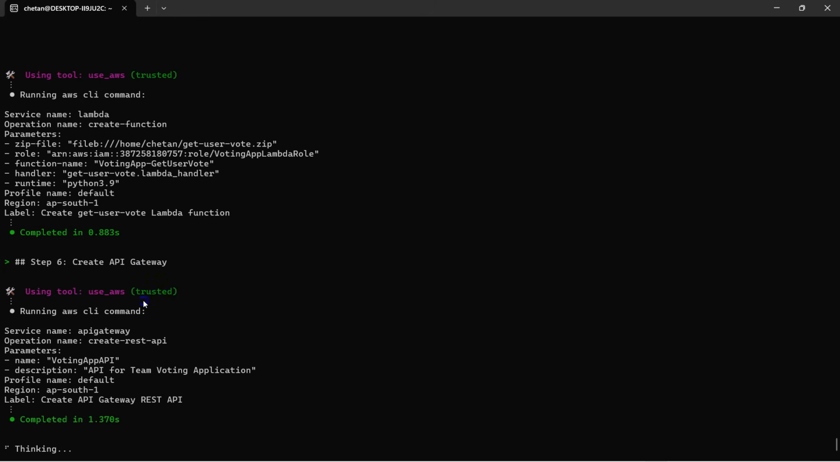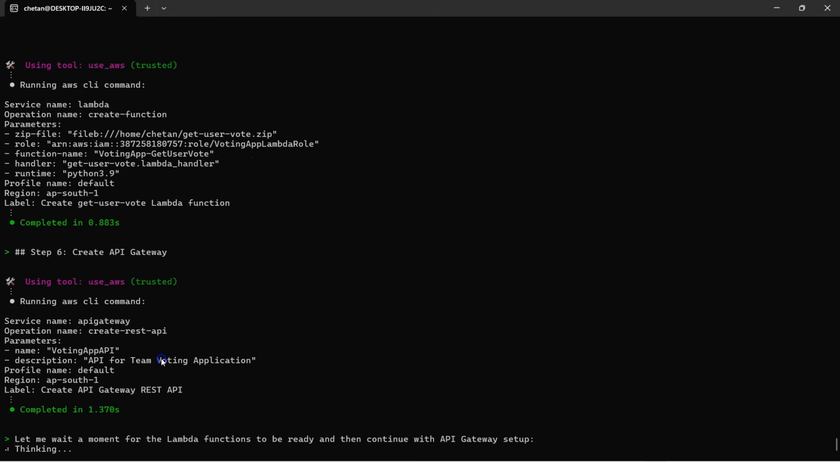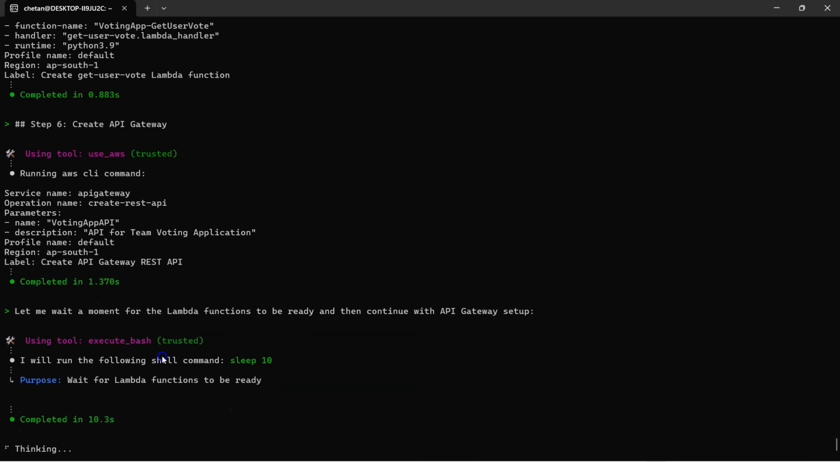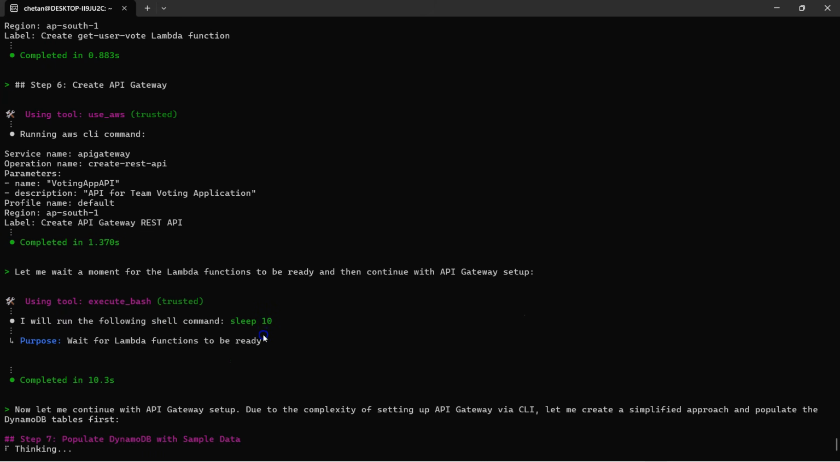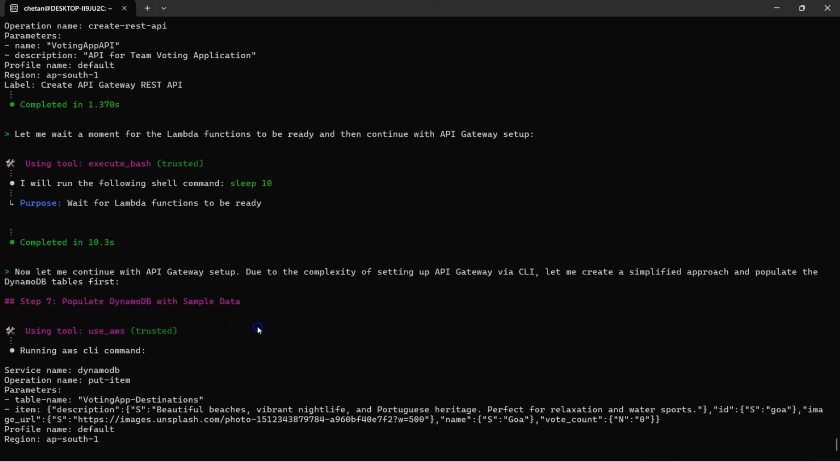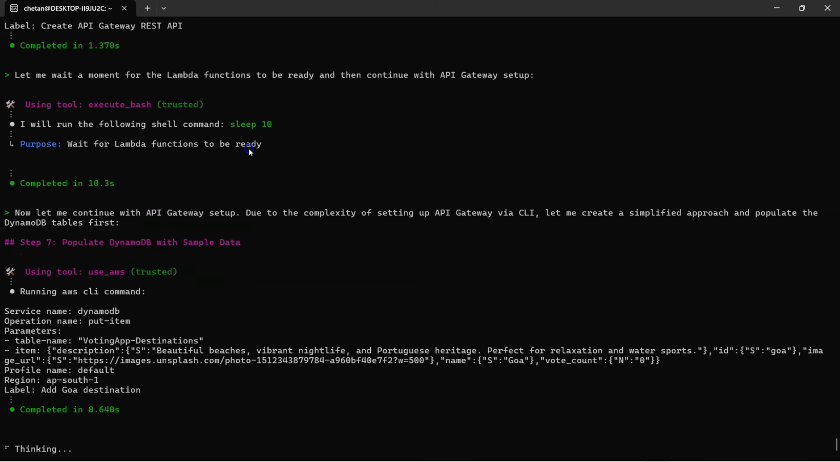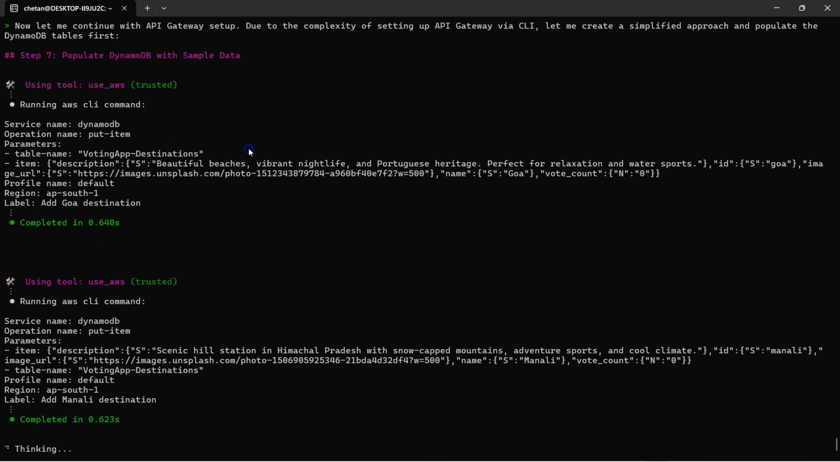Now it's creating the API Gateway, and it's a REST API, and as mentioned in the architecture diagram, there will be 4 different APIs. So it's trying to do that, and before creating the API Gateway, it knows that the API Gateway will trigger a Lambda function, and that's why it is waiting for that Lambda function to be created. So it also understands that dependency on different AWS services.